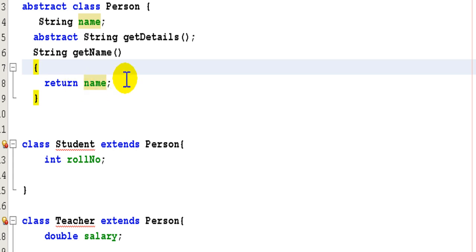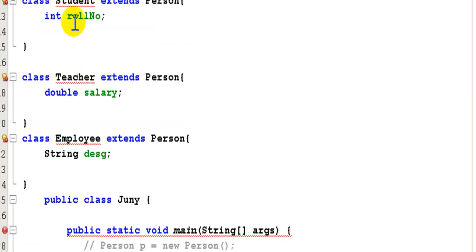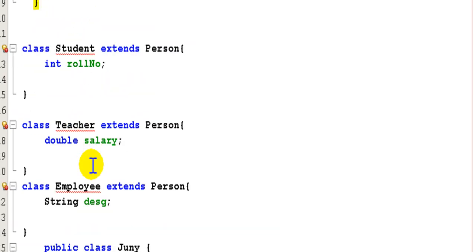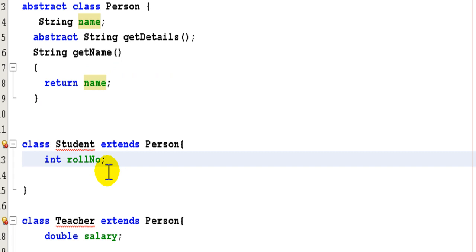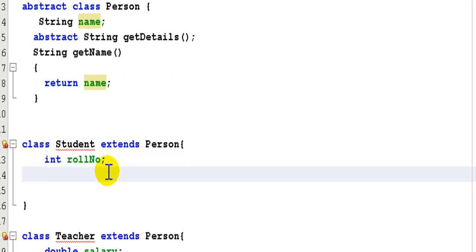So now in the subclasses, that means I also need some constructors to initialize this name, this roll number, this salary and all. Maybe I will use some parameterized constructors. For example, if I go to the teacher class, student class, I will create a constructor in the student class. What will be the constructor here? What will be the name of the constructor here?